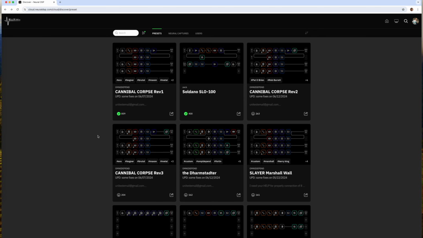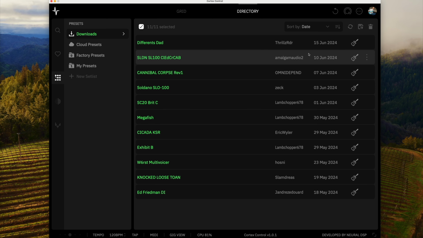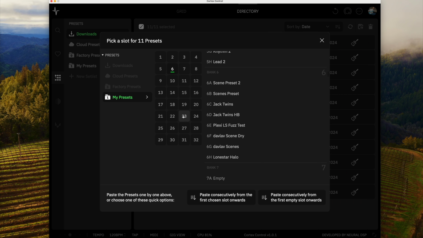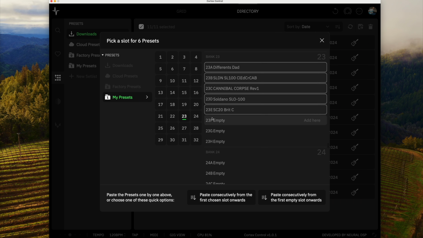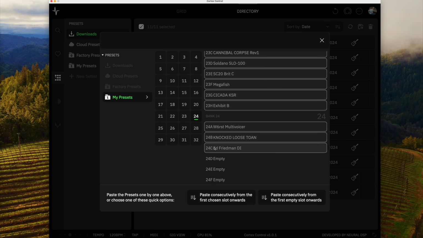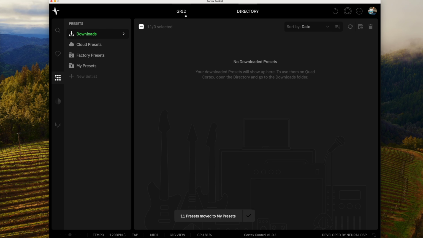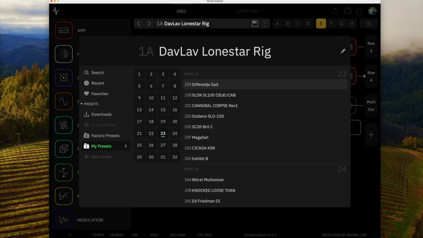So we're going to pull these into our Quad Cortex. Okay, so here's our downloads folder. We can see all of our presets. We're just going to highlight them all and put them in. We'll stick them up here. All right, let's head over there and we'll check them out.